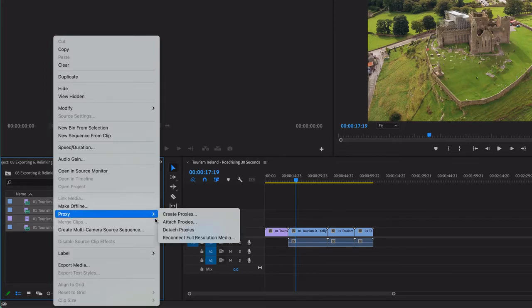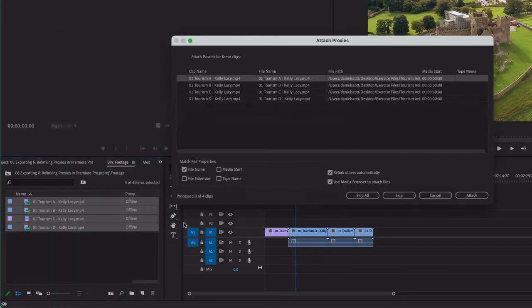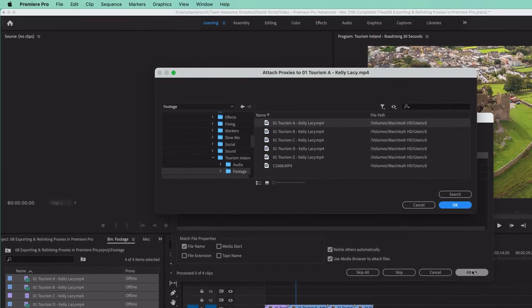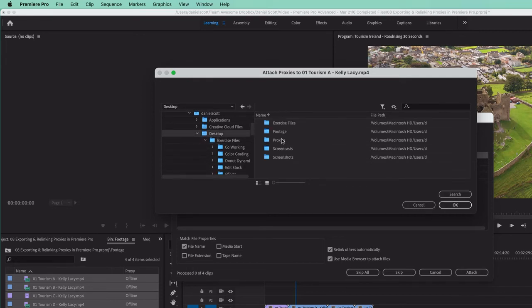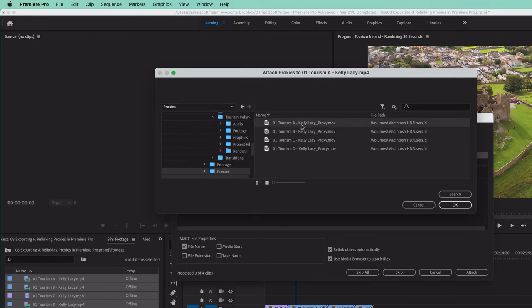Go to proxy, where I attach the proxies because they're missing. We can pick the first one, which is tourism A. It's not looking for the underscore proxy now. It is, but it's not saying so. This might change in the future. So click attach, and I want to find the proxy. I know where they are, because I found them on my hard drive and I moved them. I know they're on my desktop under proxies, and I'm looking for this one here, tourism A underscore proxy. That was the one that was missing.